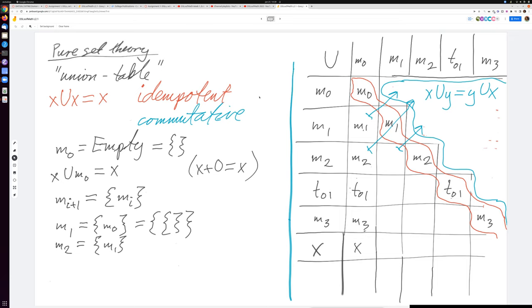But now at least we have the names M0, M1, and M2, so we can actually fill in the next box. Or we can try to fill in the next box, and let's see if we can compute it. So the next box is supposed to be the union of M1 and M2. So I write M1 union M2, but it's the same as M2 union M1. Okay, so it's the union of the singleton set of M0 with the singleton set of M1. I just expanded the definitions.